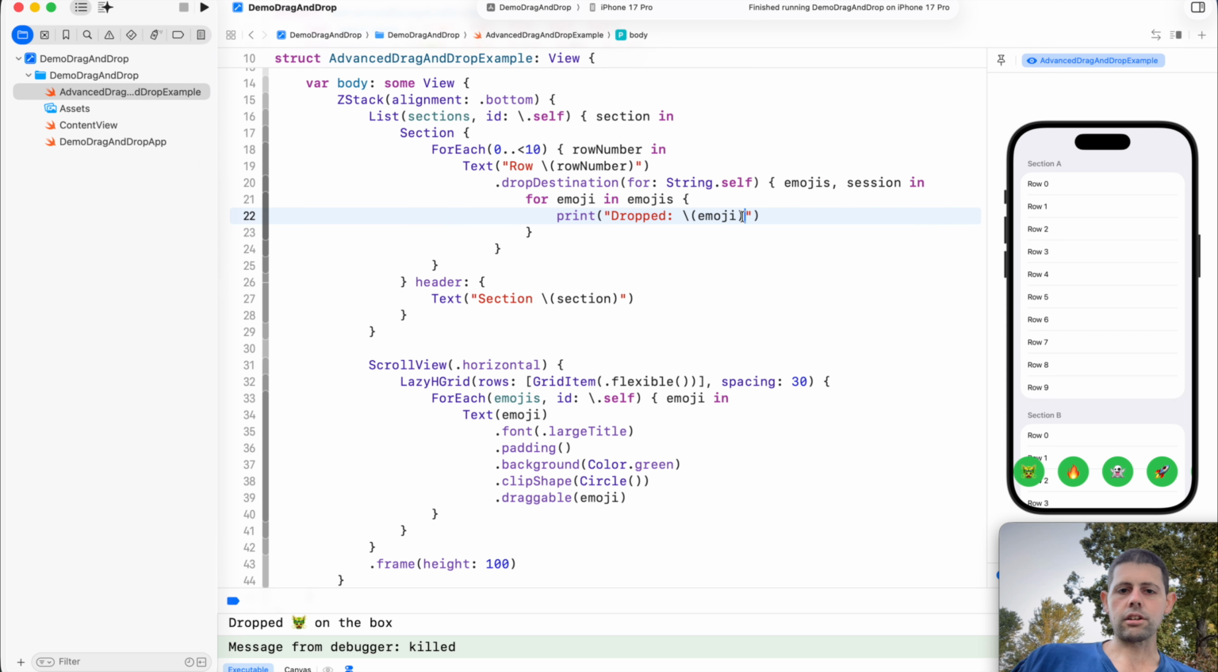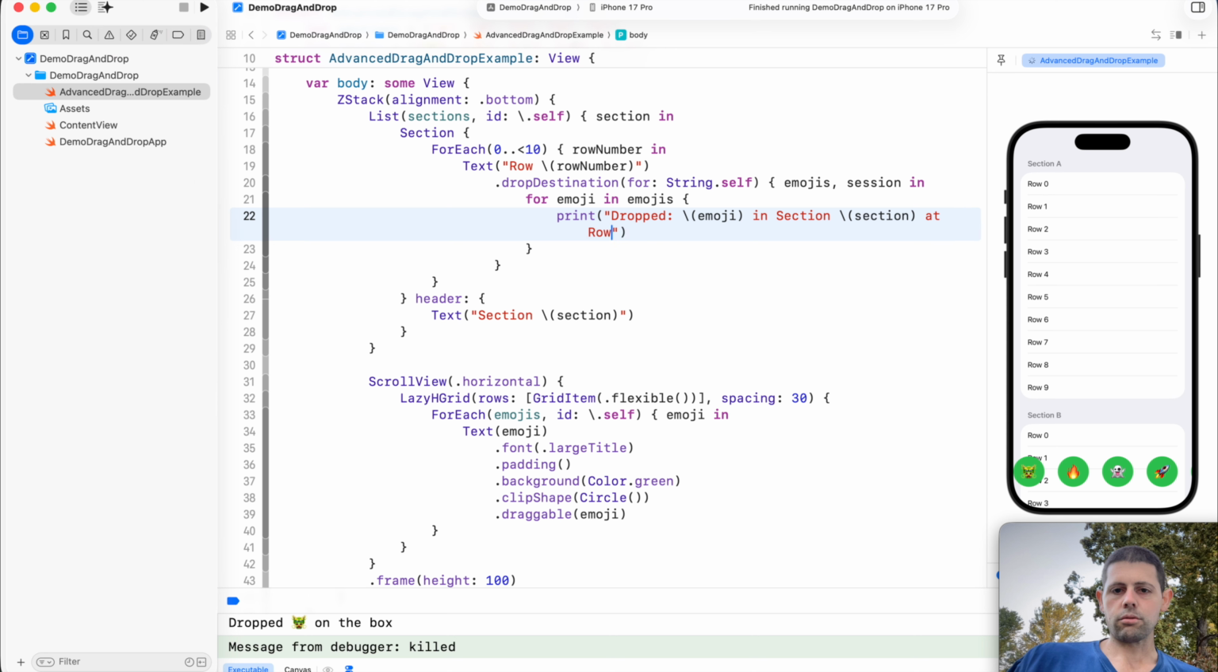And just so that we know exactly where we dropped it, let's go ahead and say that we dropped this emoji on, actually let's say in section, and then we'll display our section name here. So we'll say section, and at row, and then we'll add our row number there.